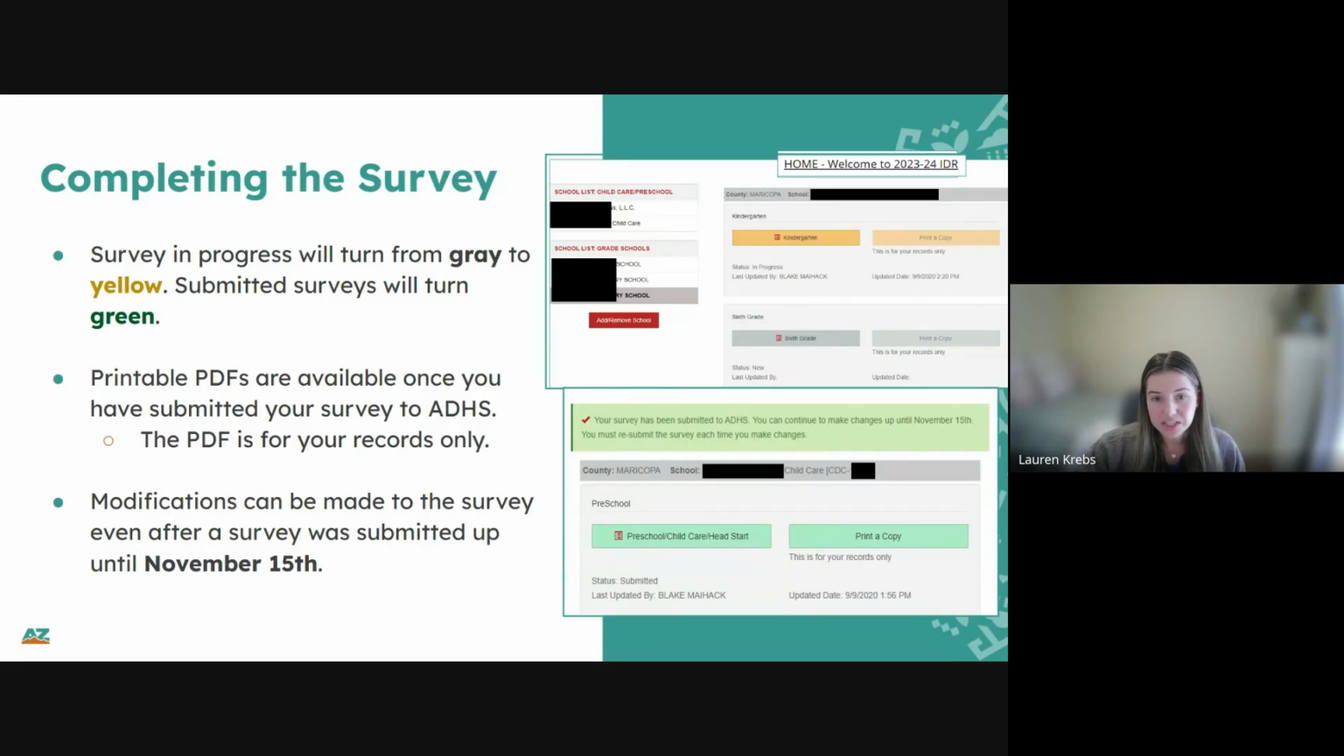Modifications can be made to the survey even after submitting it, up until November 15th. So all you have to do is just resubmit, and it just overrides your previous submissions.